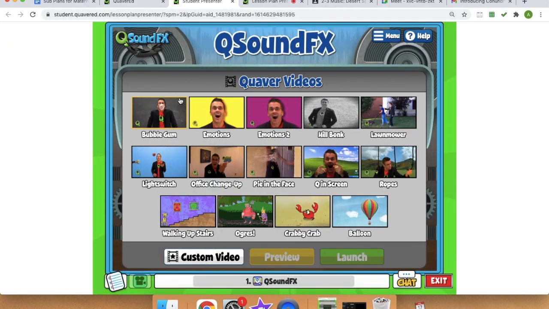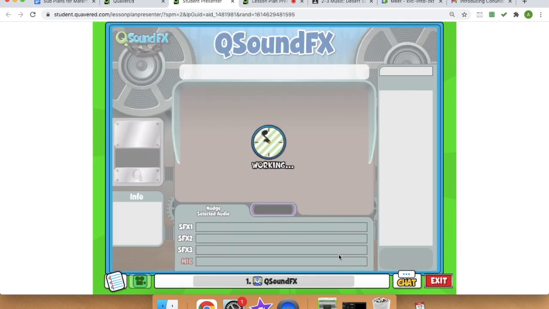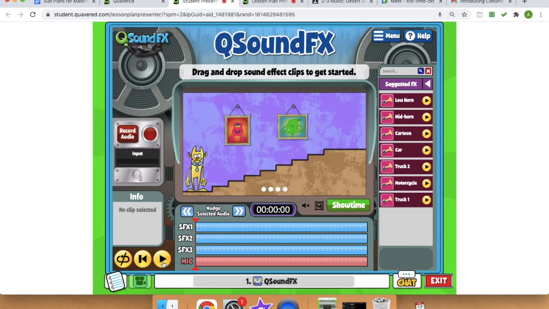Once you get there, you'll have a whole bunch of different videos that you can click on to make the sound effects for. I picked walking upstairs. You can choose your own, okay? So you're going to go here to your video. Whatever one you pick, launch. When you play it the first time, there's not going to be any sound. If you look here, there's no sound effects here.